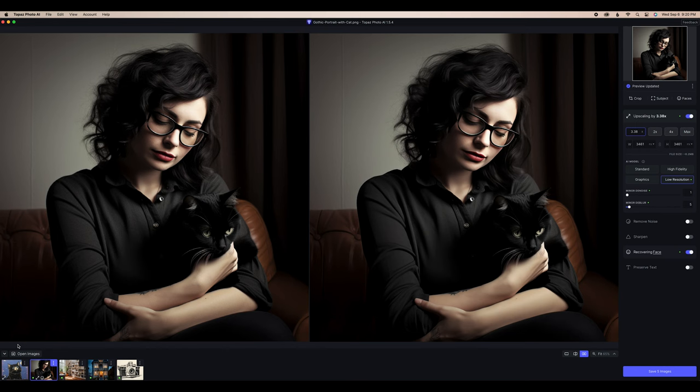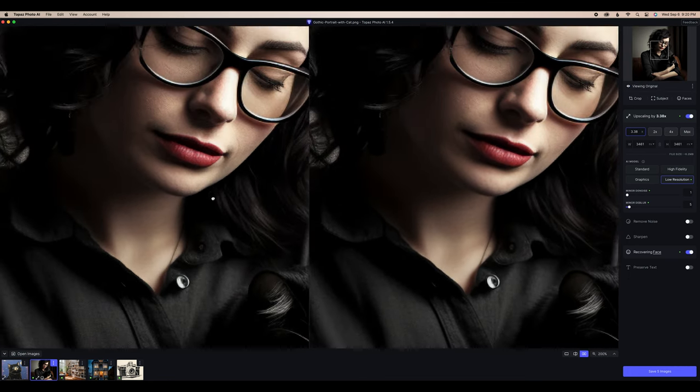So after adjusting that image, I realized that you can actually open multiple images within this software and toggle between them. So you'll notice the little thumbnails on the bottom left-hand side. This is an image I generated with Midjourney. So let's try upscaling this one.